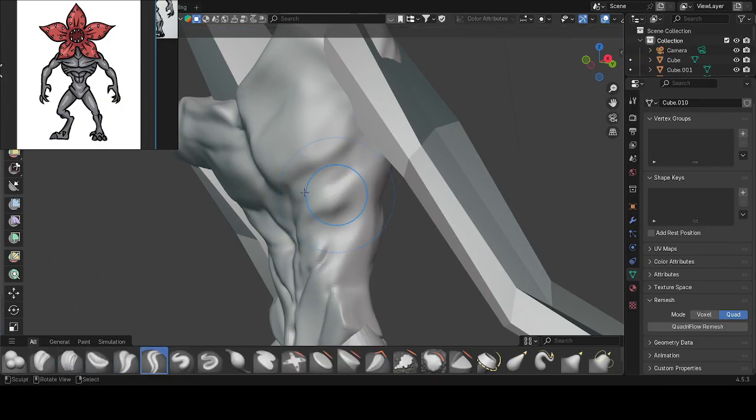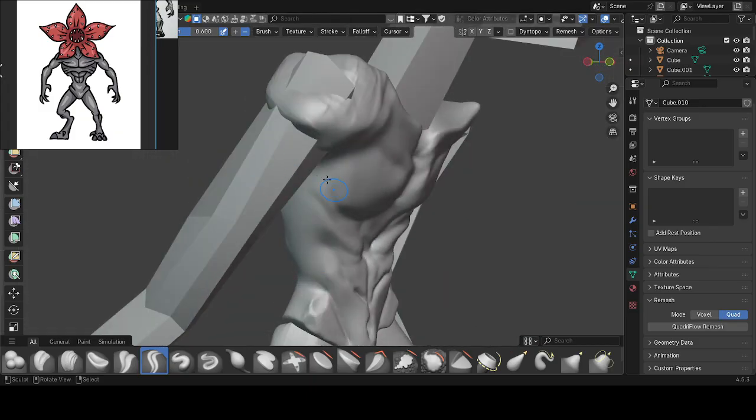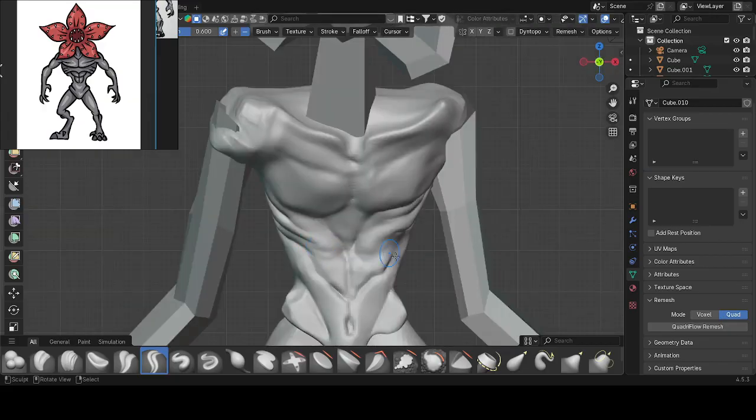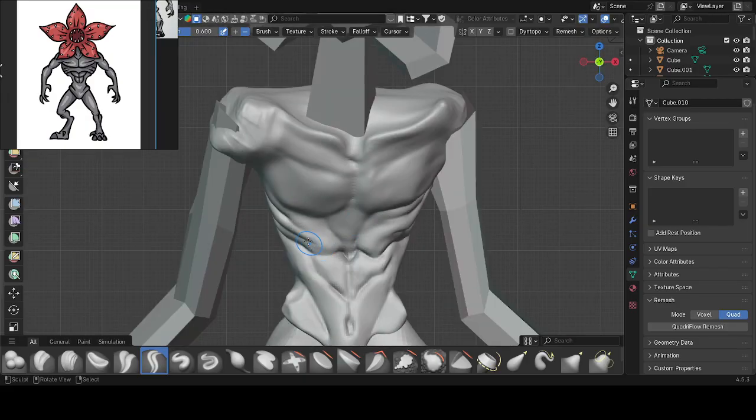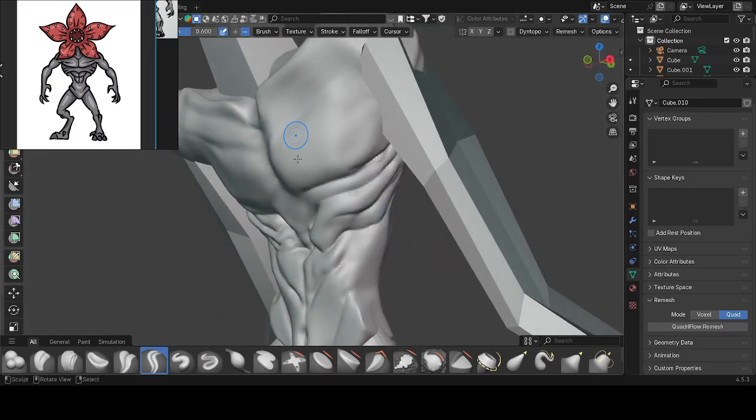Let's do some rib cages. Oh, it's a monster. The ribs don't have to be perfect. It can be deformed. Pretty much weird.